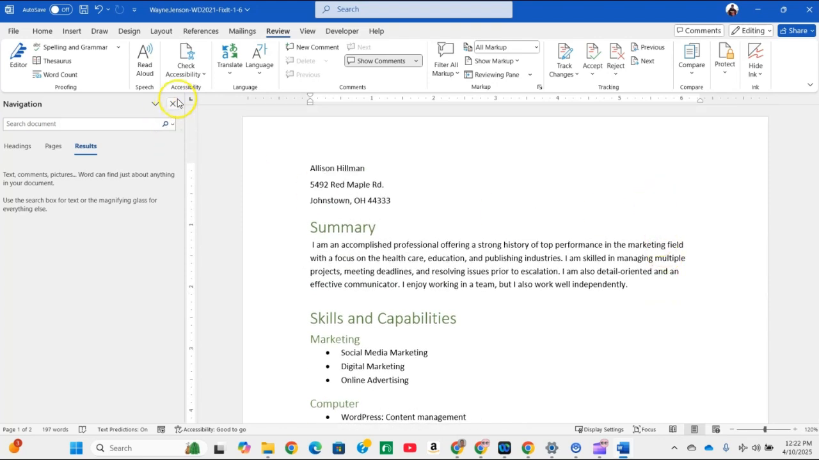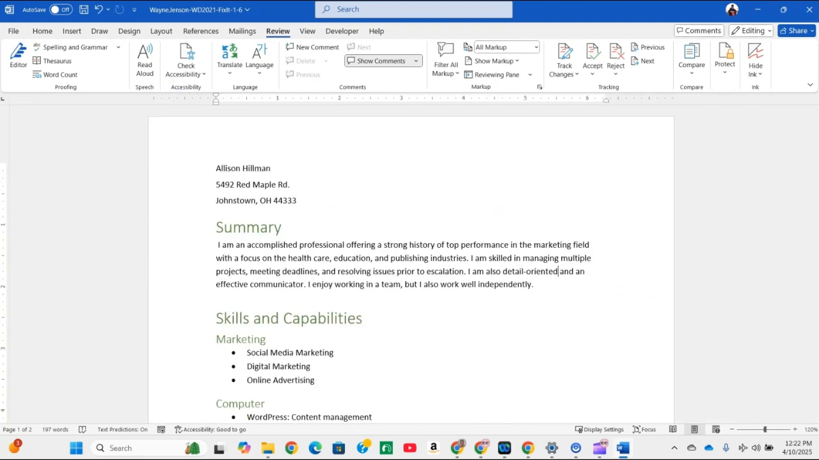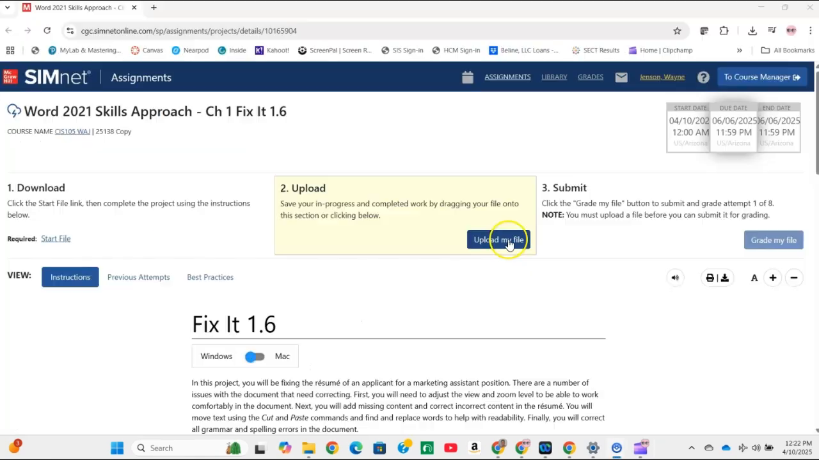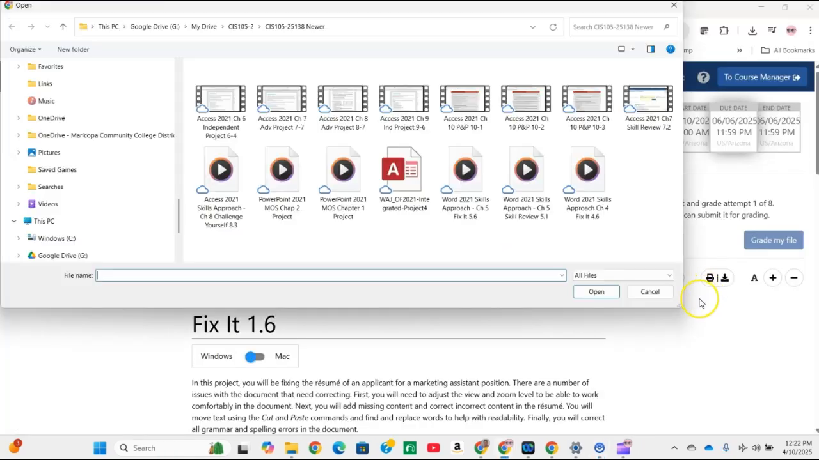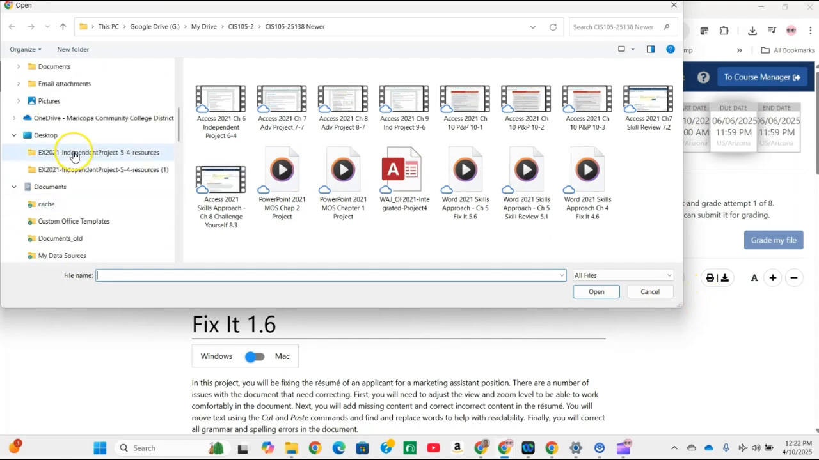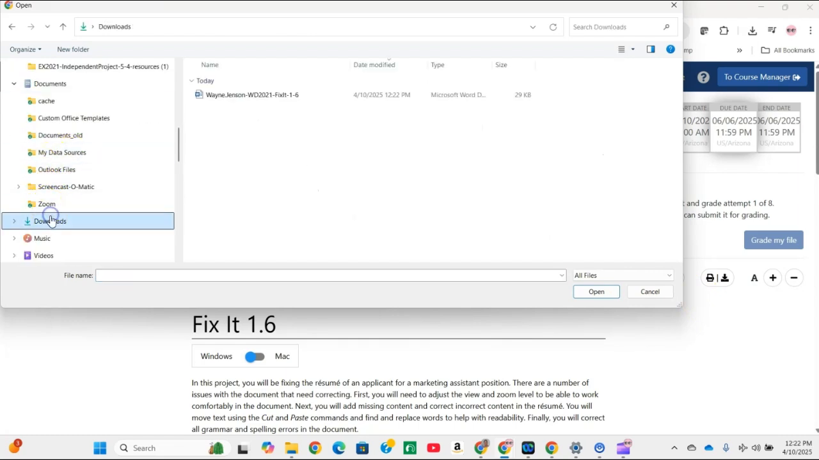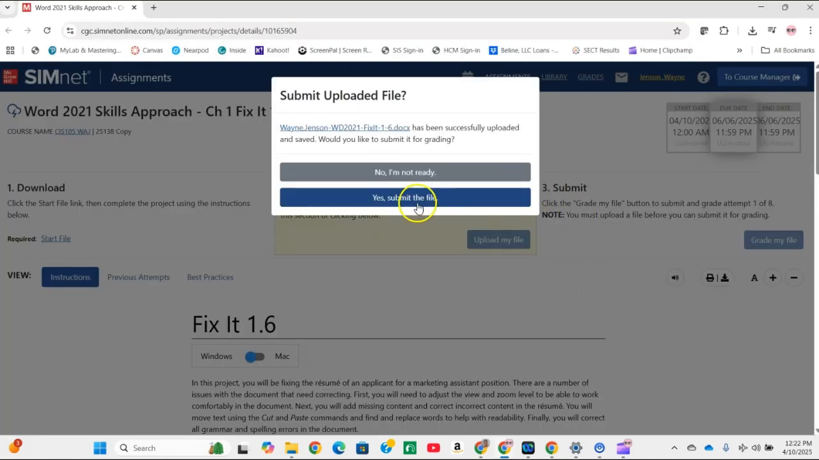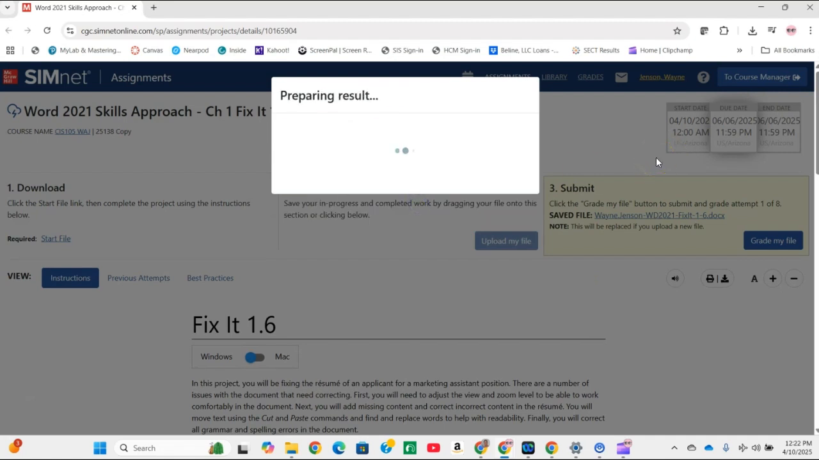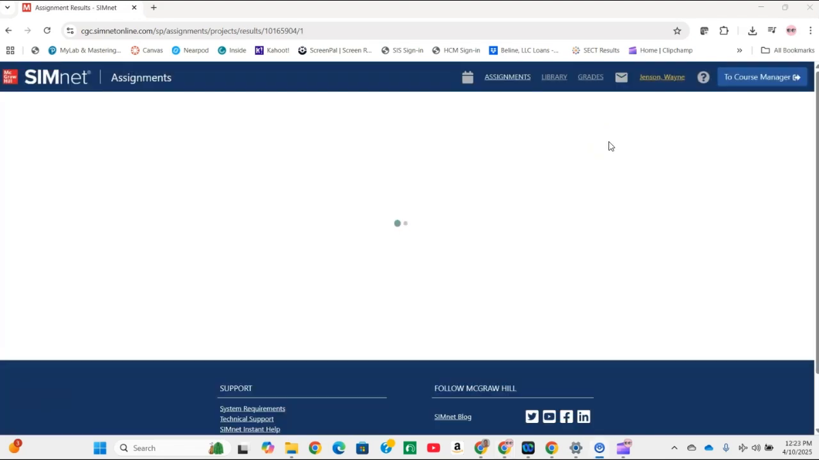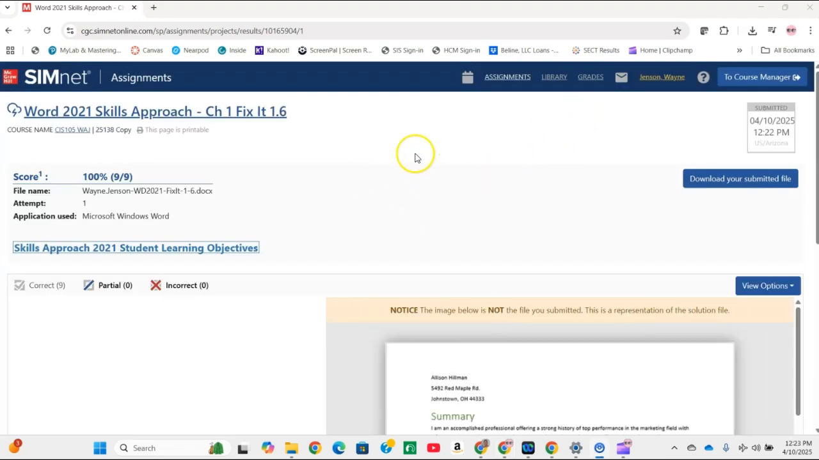So now we can close this navigation, and it says to save and close the document, and then upload your file. So go ahead and click the save button, and then close it, and we'll upload our file. Okay, we saved and closed our file. We're ready to upload it. So we need to go to the downloads folder. No, that's where we saved it to, and it'll be your name and Fixit 1-6. Select that, open it, and then click yes, submit the file. And if we did everything correctly, we'll get 100%. And we did. Excellent. Okay.